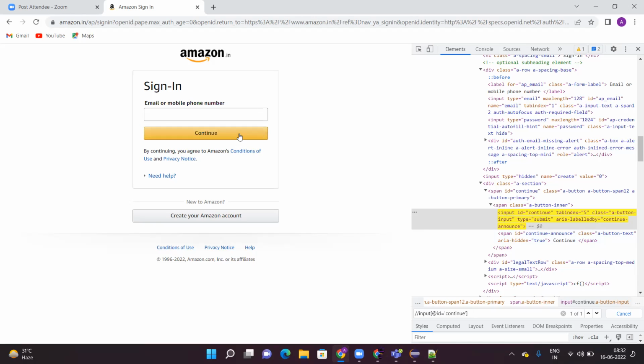No, because it's a submit type button, right? ID continue, will it change? No, because this is the continue button itself. But one more thing will also never change. Can anyone tell me what that is? In this button, they will not change one thing. Name. The continue name. I don't see a name here.